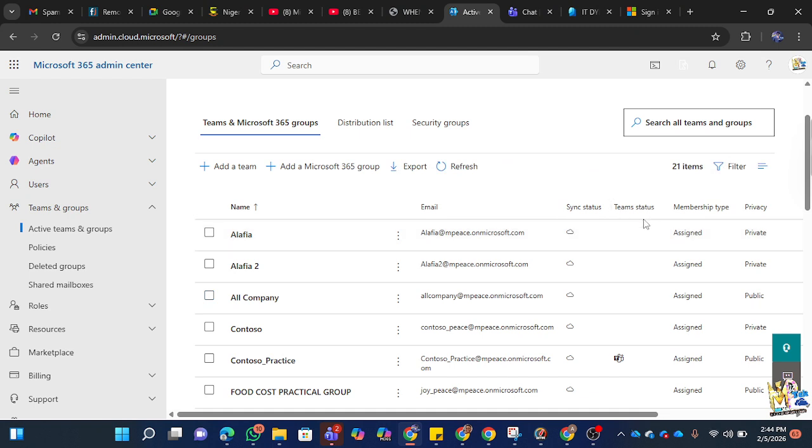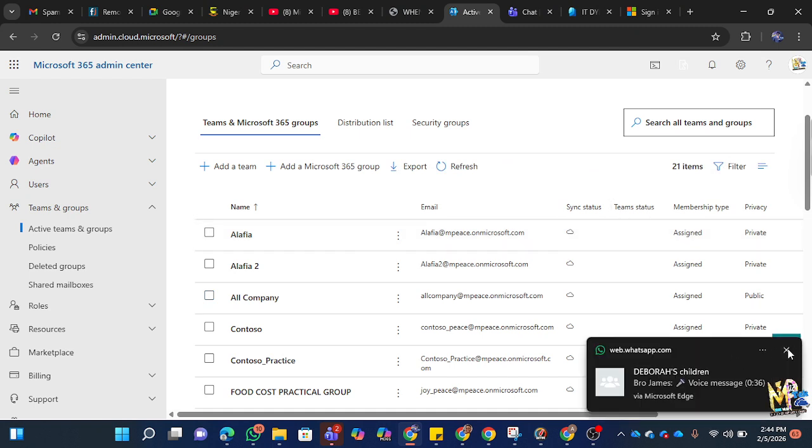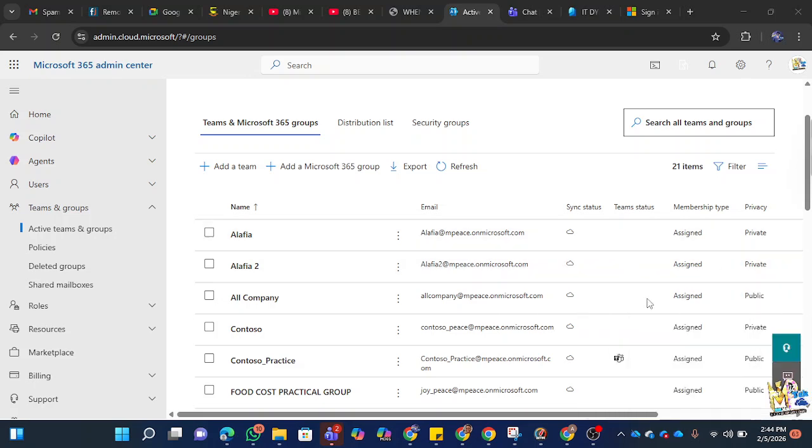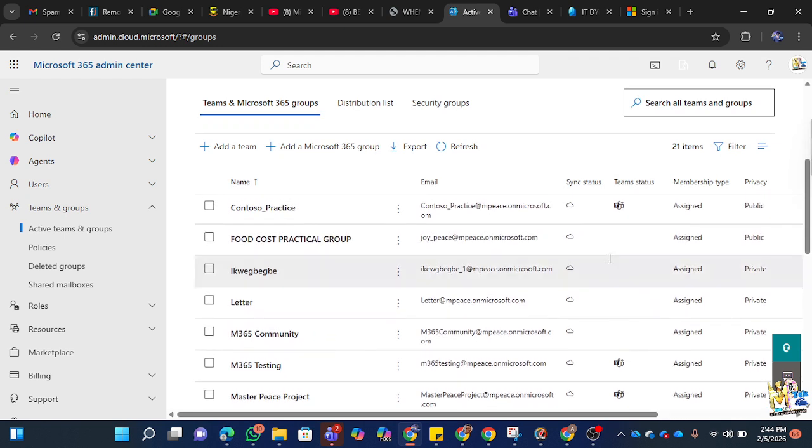Team status is showing that this one does not have teams. That's why you're not seeing teams here. So you can see this one is having a team. The reason why this one has a team is that I created it and incorporated a team with it. You can see.